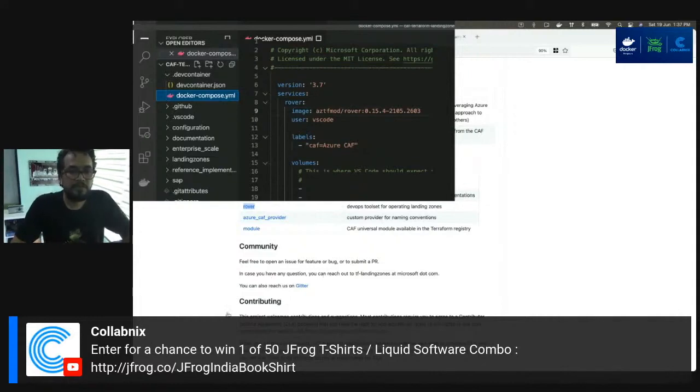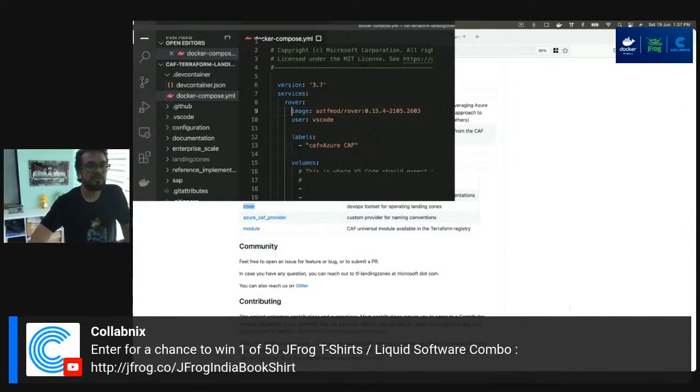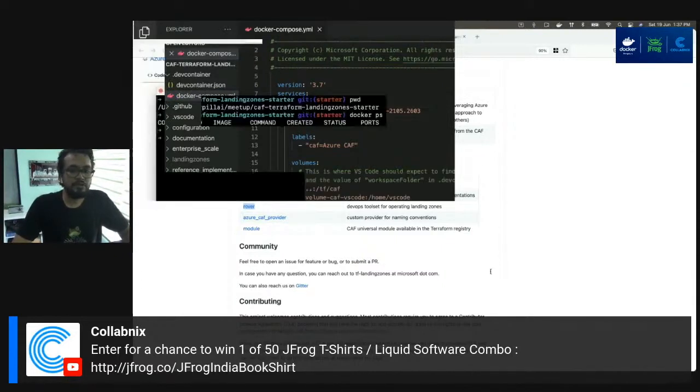It's basically right now activating the container for me, and you see there is a pop-up saying the folder contains a dev container configuration file. Do you want to reopen this to develop in a container? So when I click on this one, reopen in container, you would quickly see that my machine would spin up a Docker container for me soon.